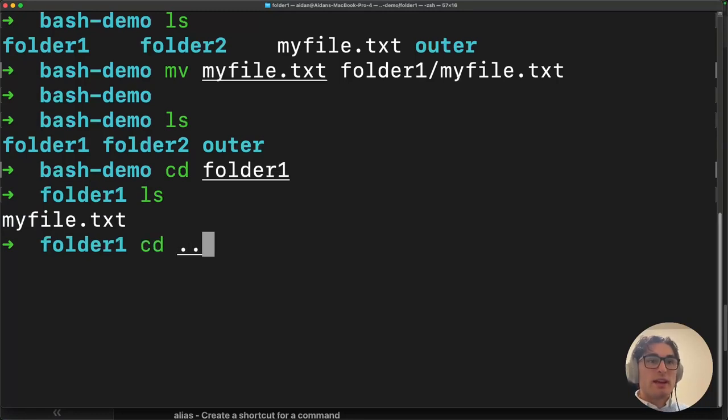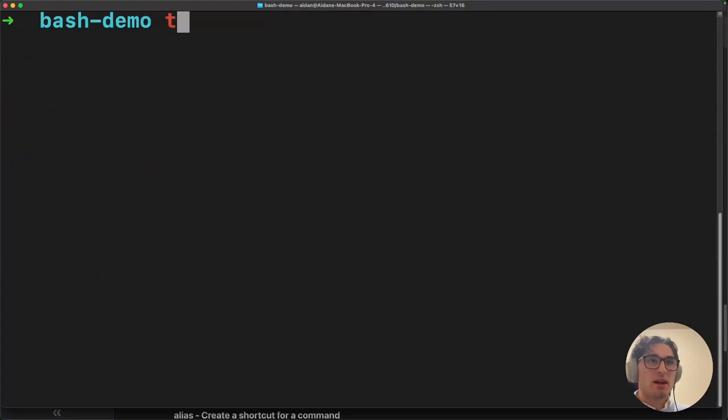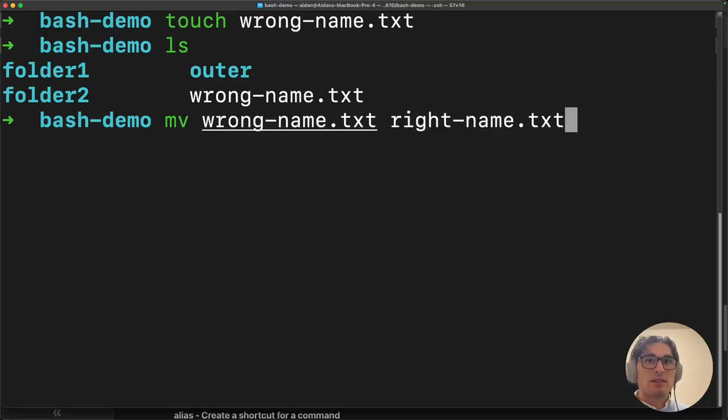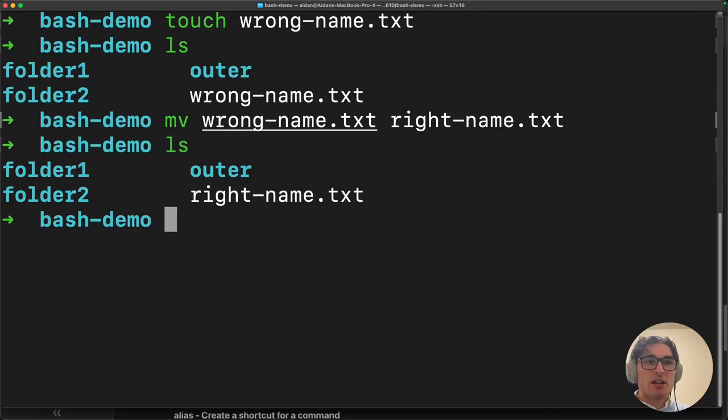If we want to rename a file, we still use the move command. So let's create a file, say touch wrongname.txt, and we want to rename it. All we need to do is use the move command again, but we could just keep it in the same directory. So we can move wrongname.txt into just calling it rightname.txt. And it's not going to change its location, but it is going to change the name of the file.